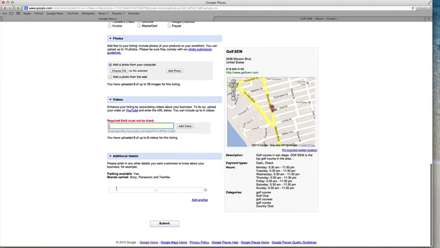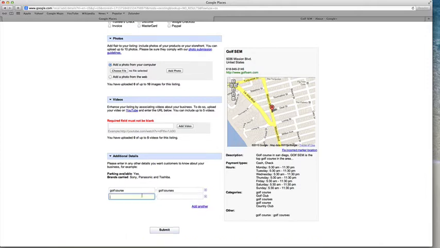So details. Here's where we can also keyword away. Golf course, golf courses, and you can kind of just keyword your heart out here if you wish.